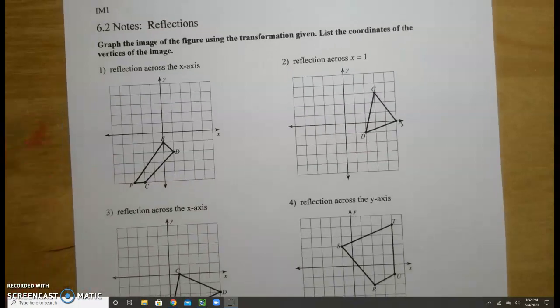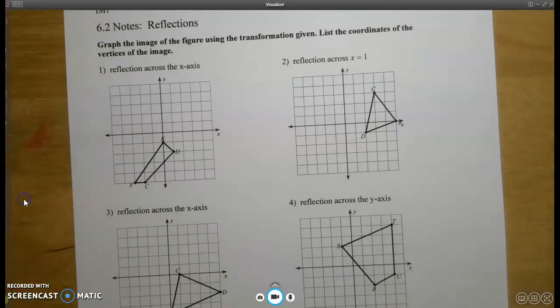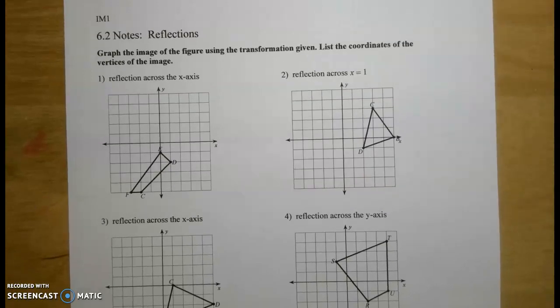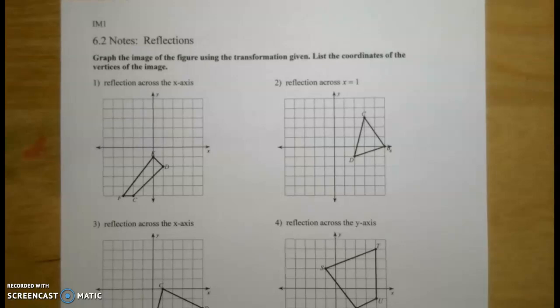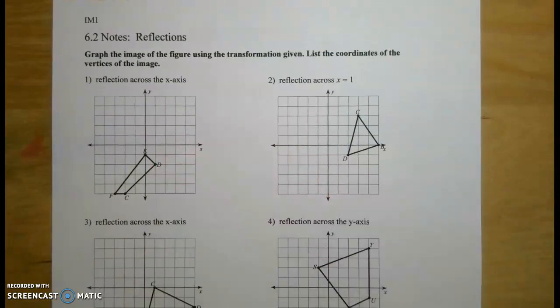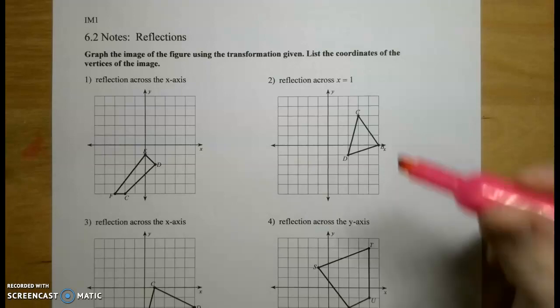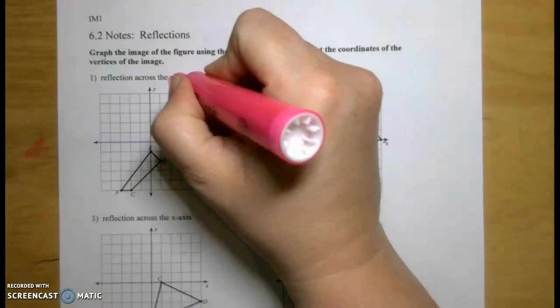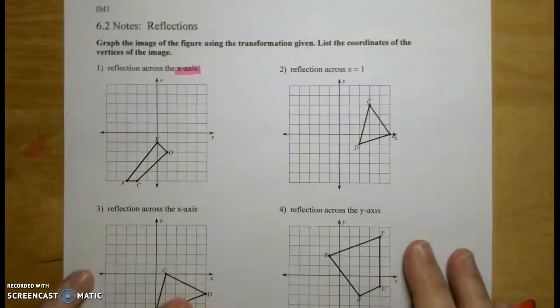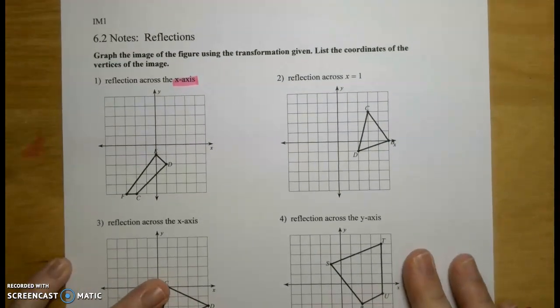So here we go, our notes on reflections. Okay, I think I'm in a good place. When I'm doing my reflections, the first thing I like to do is have a highlighter. You can use a different color if you want to, but the important thing is that you need to first look at what they are asking you to reflect across. In this example, they're asking you to reflect across the x-axis.